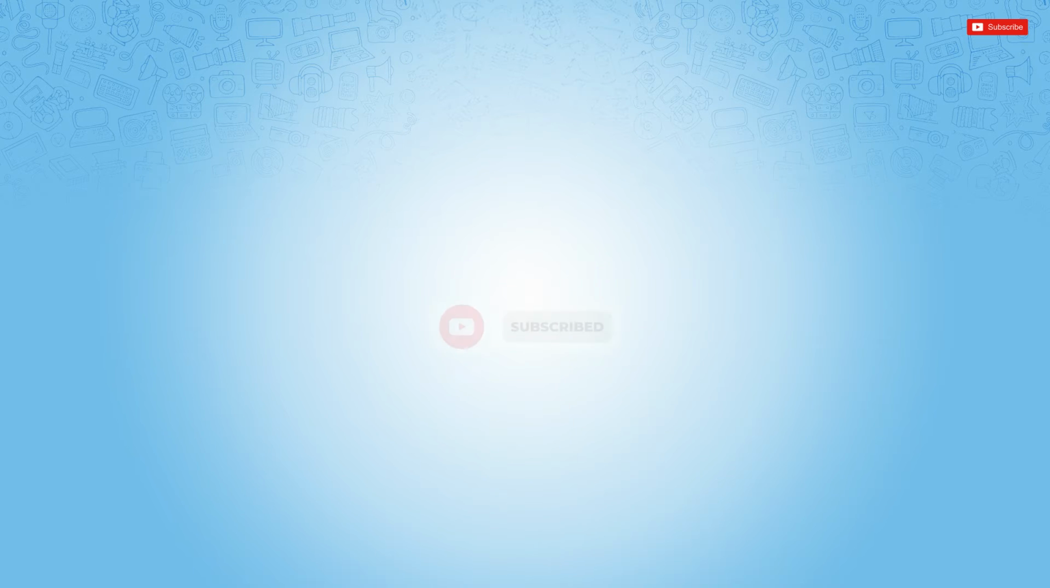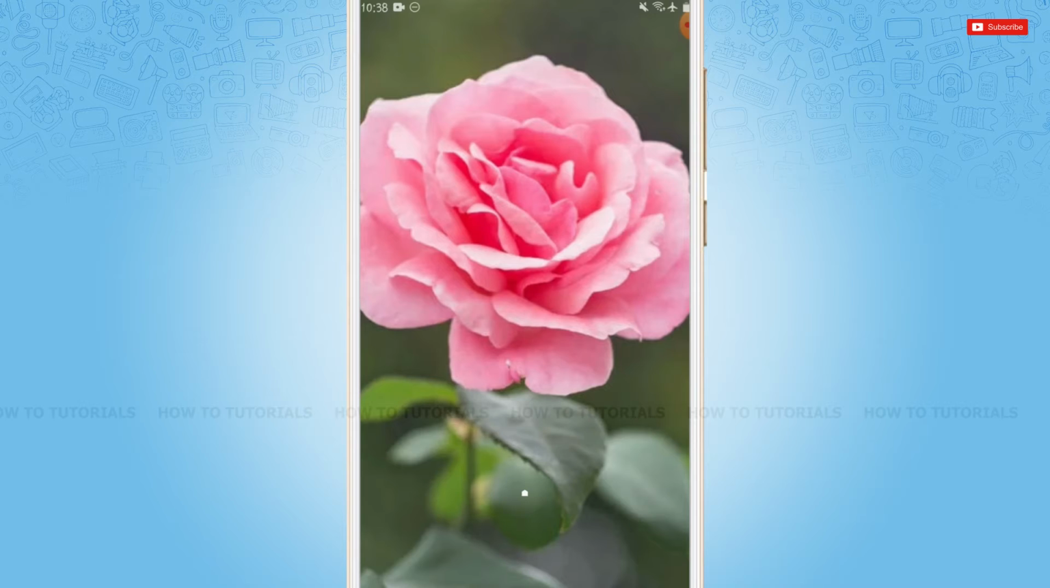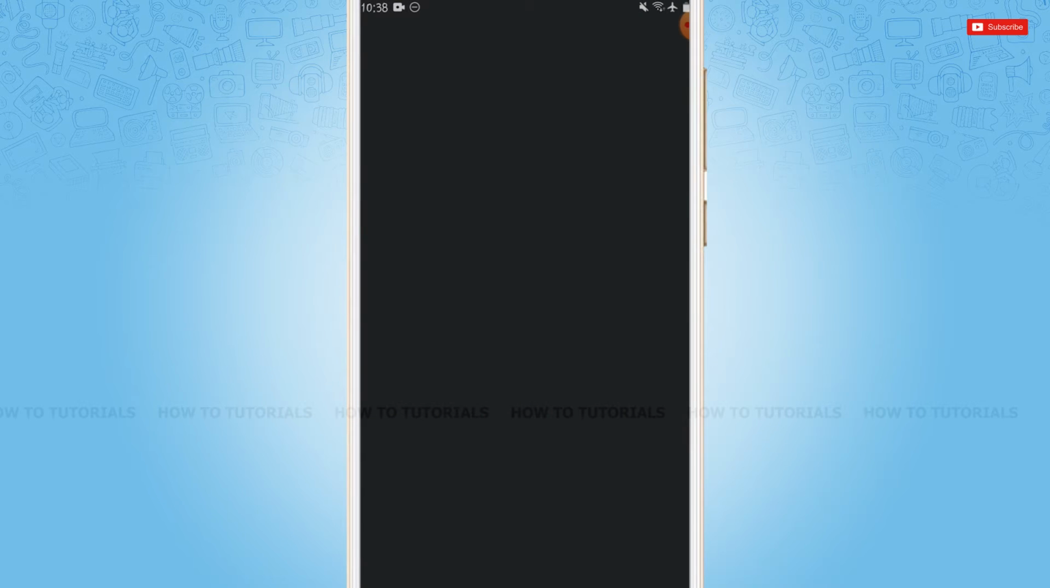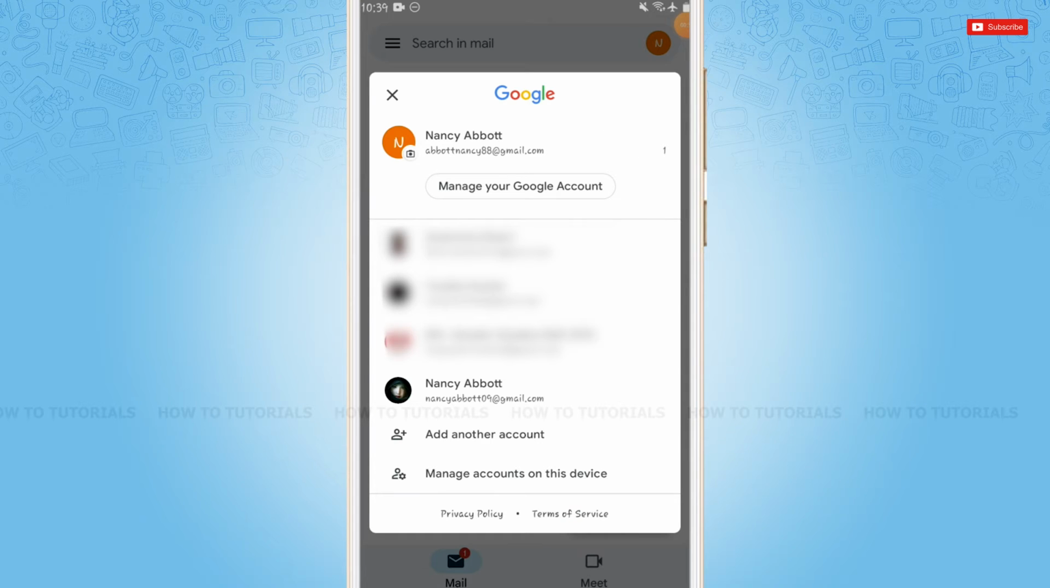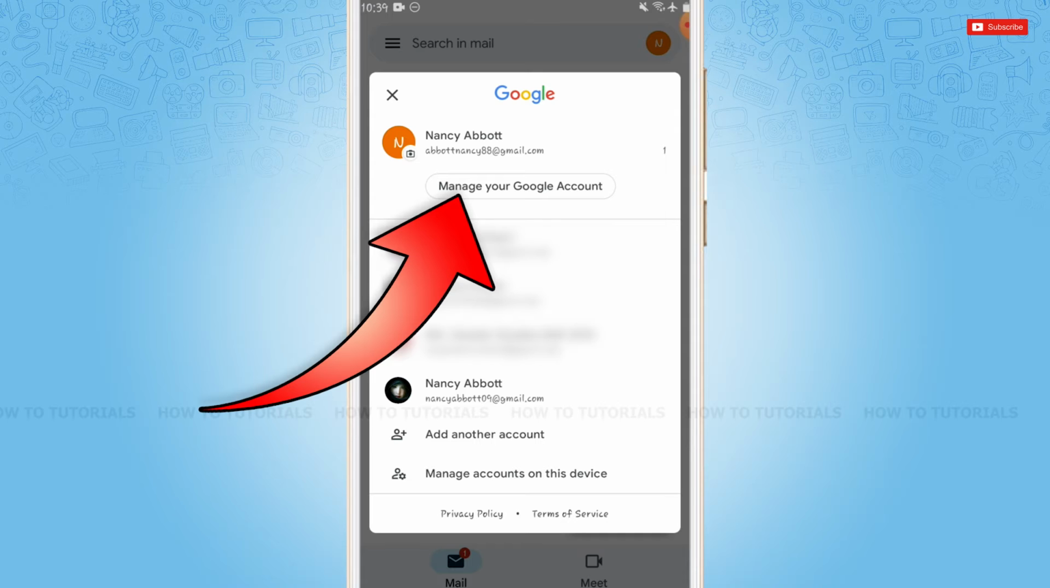So let's get this video started. First of all, you need to tap and open Gmail application, then get logged in into your account. At the homepage of Gmail, you need to tap on the profile icon on top right of the screen. Now here you choose your Gmail account, then you tap and manage your Google account.